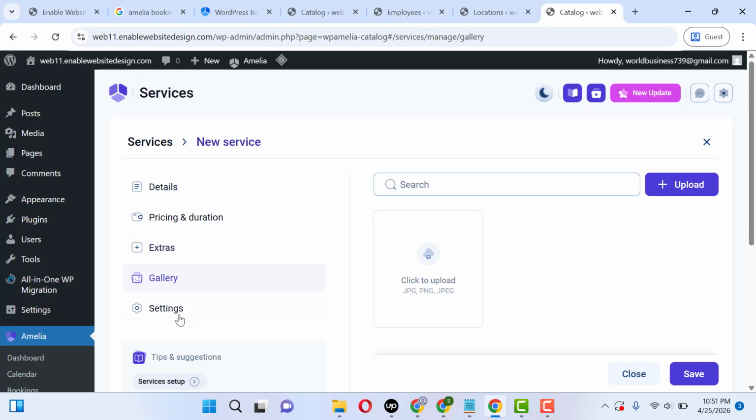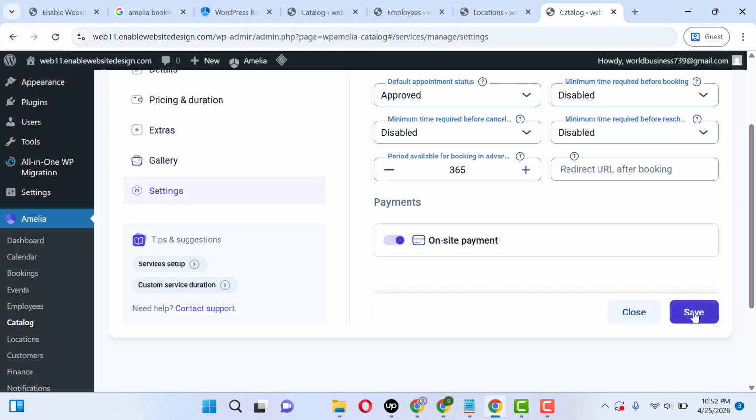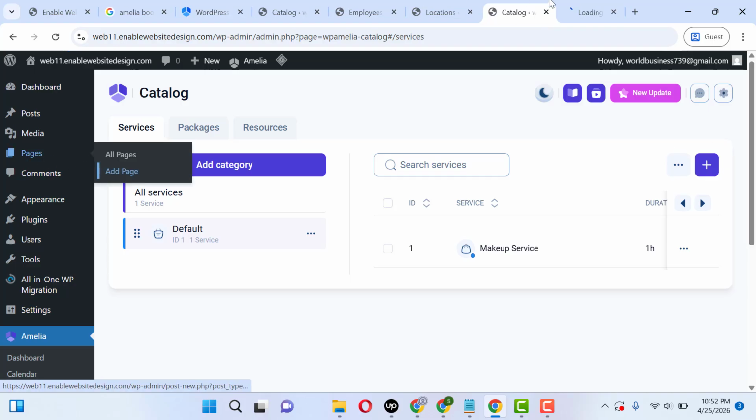Here you can add the gallery images. So after that, here you can select some settings. After that, save. So we have created one service, one employee. Now let's see how we can add this one into a page.